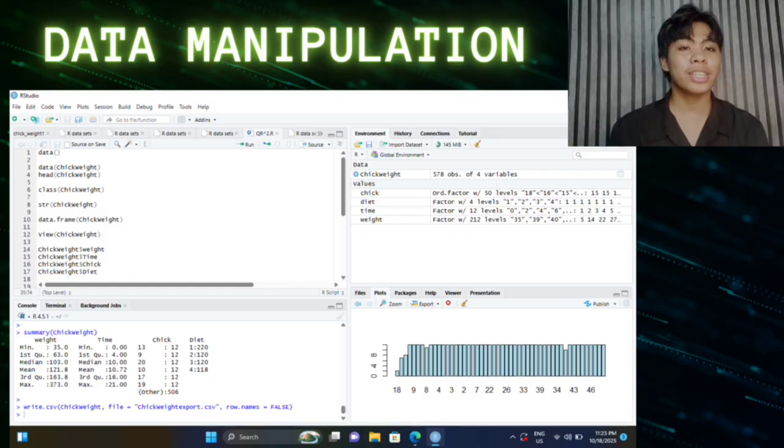We also computed some mean values to get basic insight. For example, mean(ChickWeight$weight) and mean(ChickWeight$time). This gave us the average weight of the chicks and the average time recorded.